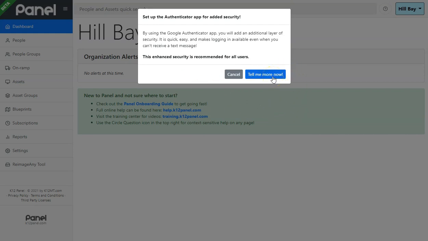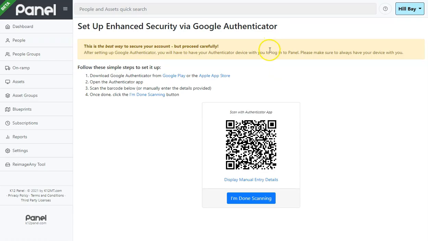Go ahead and select Tell Me More now. Grab your cell phone and download the Google Authenticator app if you don't already have it from either Google Play or the Apple Store. And then you're going to use that to scan this. After you're done, you're going to say, I'm done scanning. Make sure to scan it into your Authenticator app first.